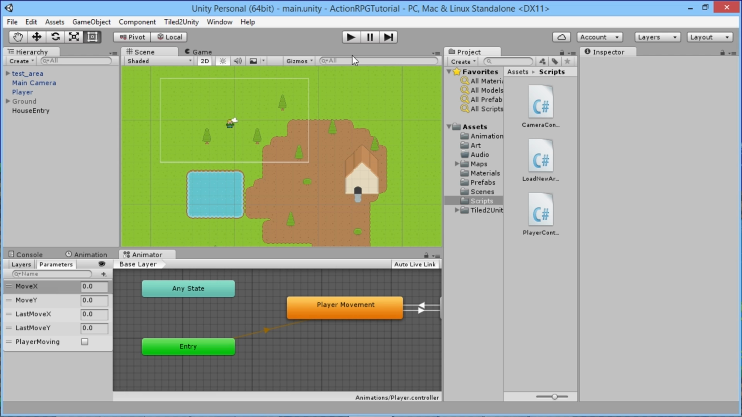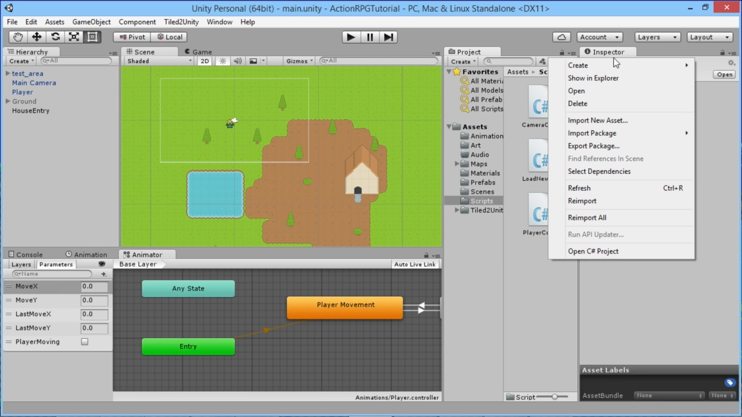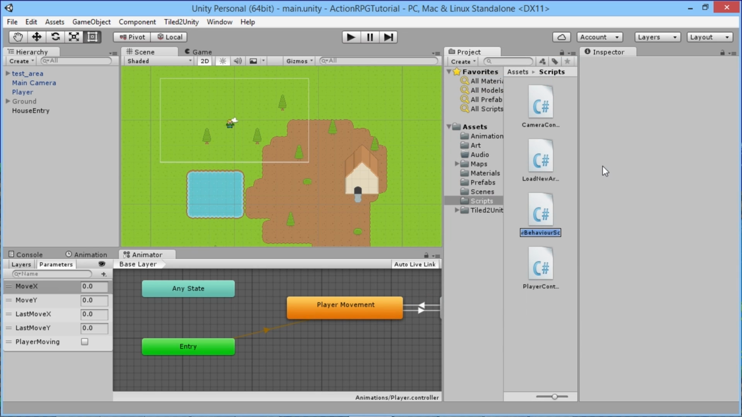So as we can see, the camera is now following the player, and following the only one player that exists, and that's perfect. So the next thing we need to do is sort out where the player, and by extension the camera, appears in the world. So what we're going to do is create a new script, create C#, and we're going to call this player start point.